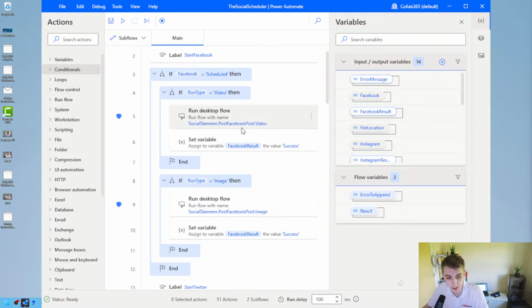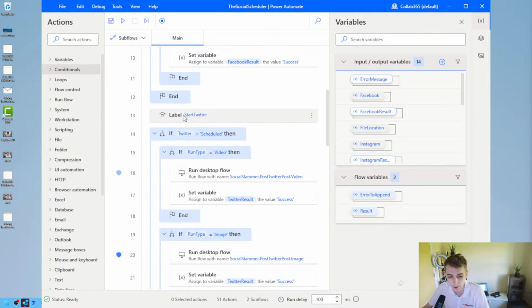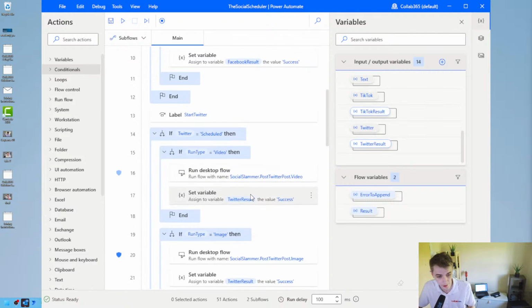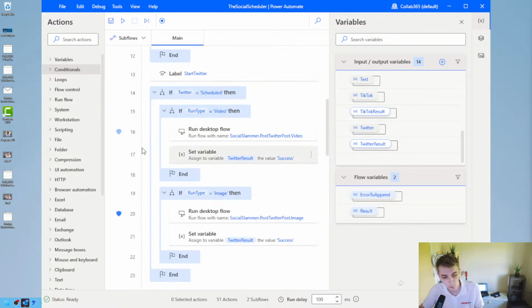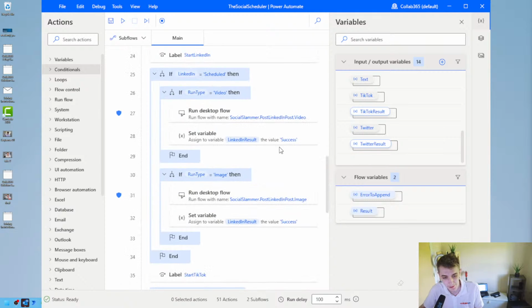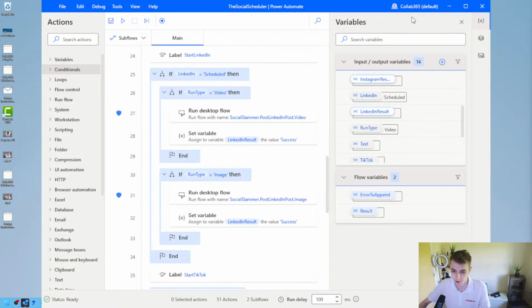But we can see that there's nothing here, so it's going to move on to the next one. So we follow this outside blue line all the way down to end, and it's going to do start Twitter, and it's going to check the same for Twitter. Is Twitter equal to scheduled? And we can see that Twitter is not equal to scheduled. It's a blank variable. There's nothing in it. The user did not want to post their social post to Twitter. So again, we run down the side here, and we get to LinkedIn. Now this is where it gets interesting. So we can see that our LinkedIn variable here is marked as scheduled.